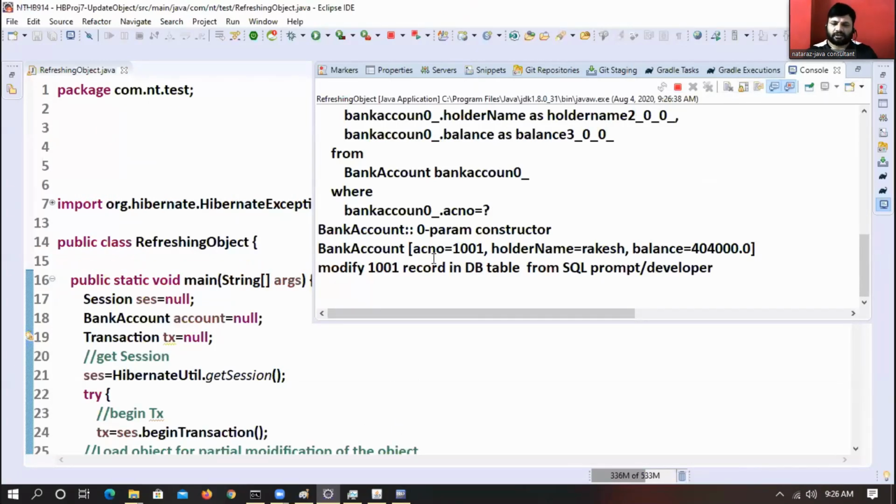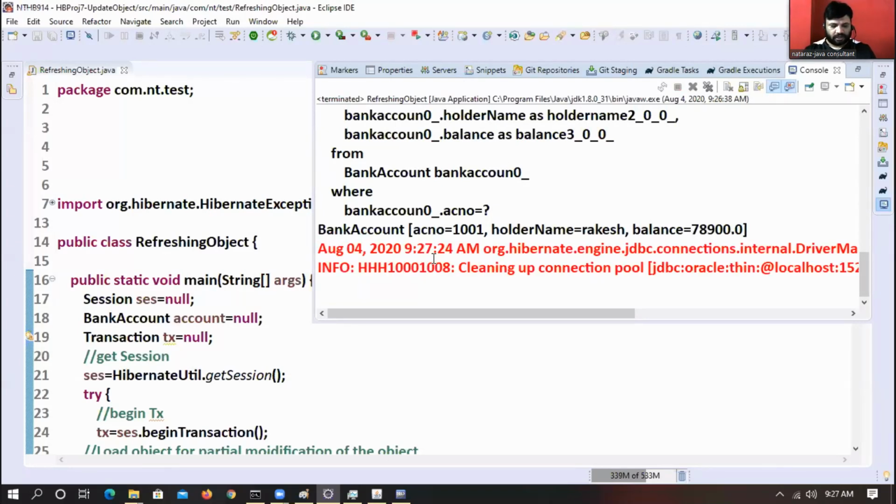So now tell me, modifications done in the DB table will reflect to the entity object or not? Yes. When? Because we are calling session dot refresh object. Once again, one more select query will be generated, and the content of the object will be refreshed. Are you getting my point there? Yes.